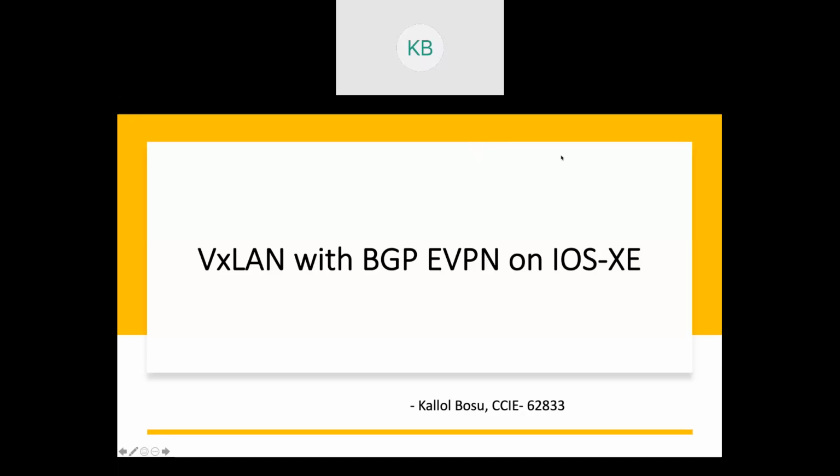Today we are going to talk about VxLAN with BGP EVPN on IOS XE platforms. As you know, this is not so old a technology, it is fairly new and is being widely deployed by many customers. Earlier it was popular in the data center. Nowadays it is being deployed even on the campus network. People are trying to implement that.